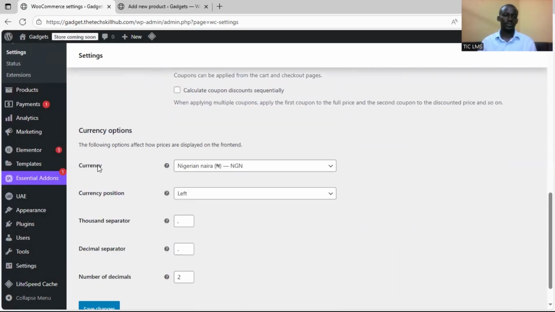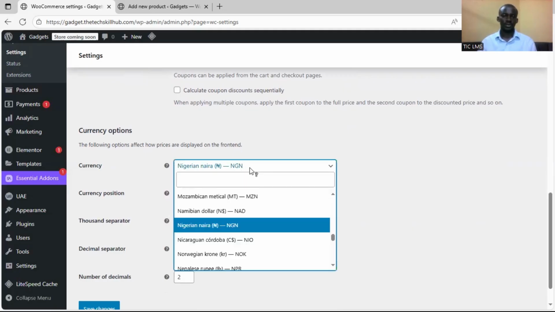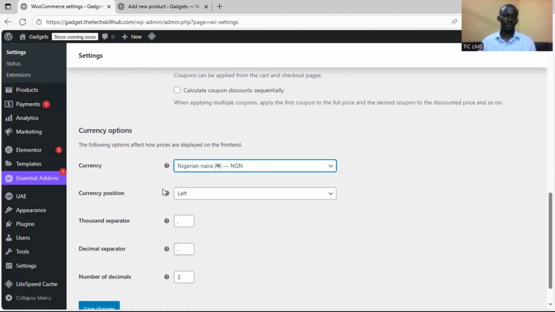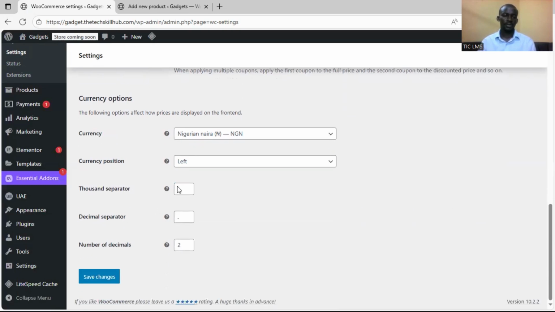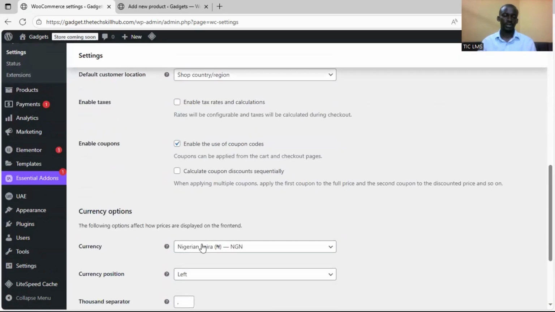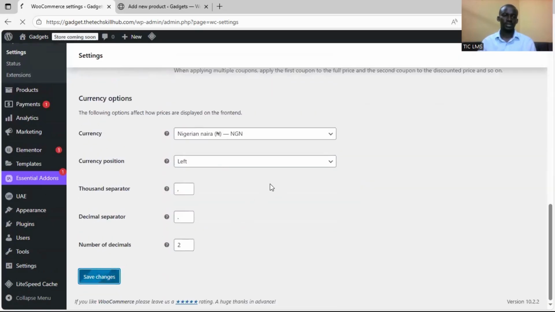Another important thing is you need to set your currency. What currency? Is it going to be Naira? Is it going to be in US dollars? So let's just choose this. Now, currency position, we want it to the left, which is okay. Thousand separator, meaning that after these three zeros, you're going to have a comma automatically. Then decimal separator, and then this. So after all this has been set, click on Save Changes.